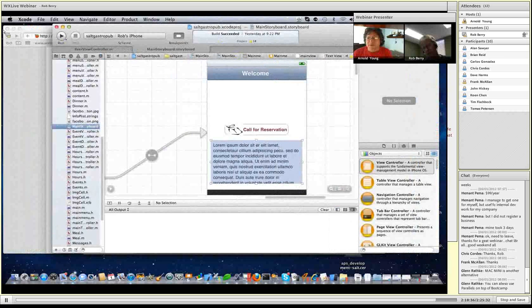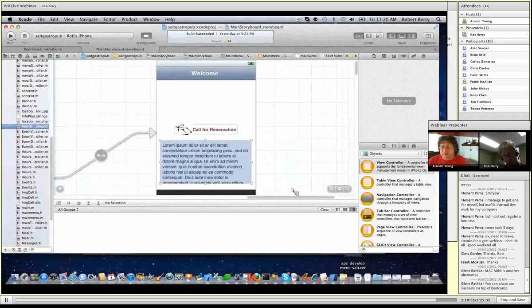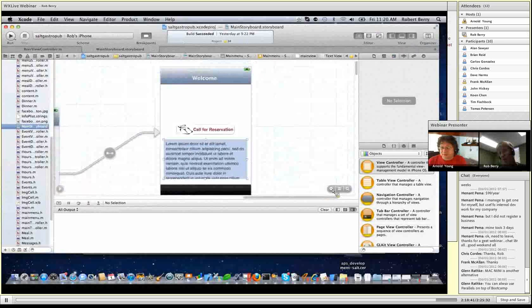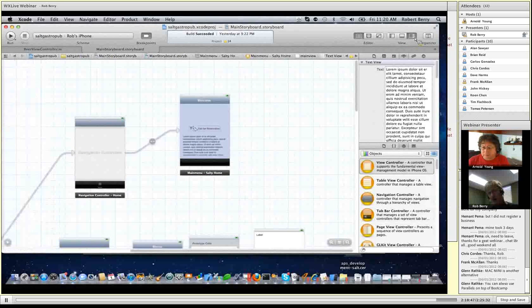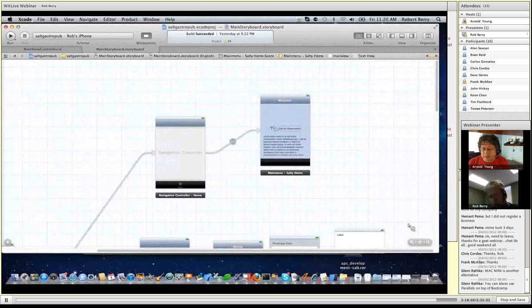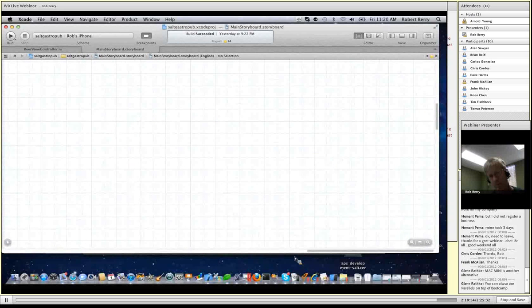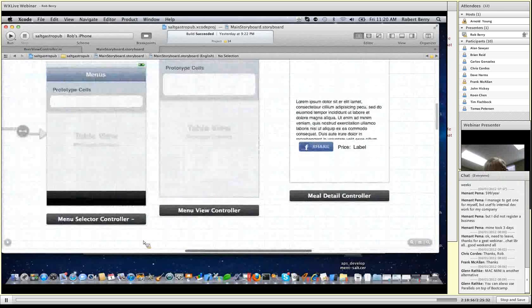Zoom out. Get rid of this. All right. This is my whole restaurant app, in one big picture.